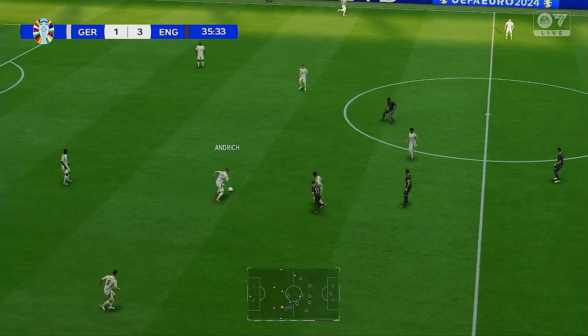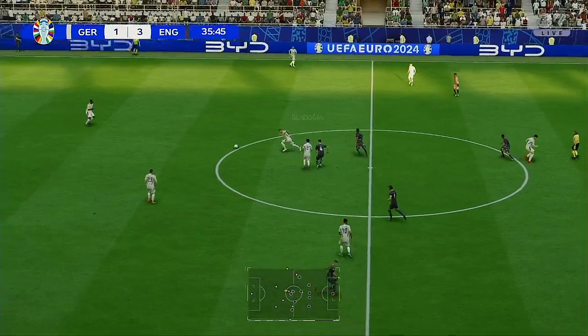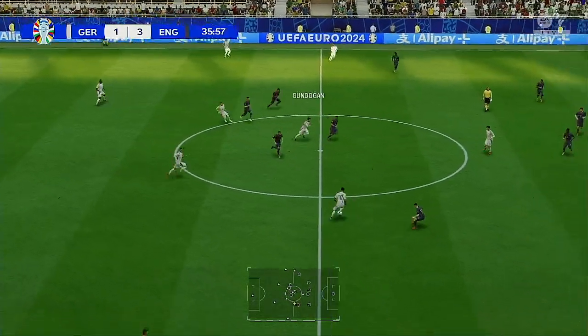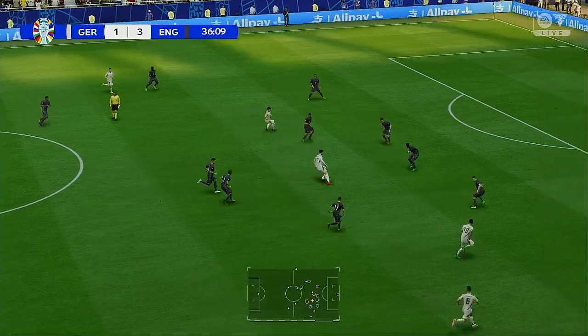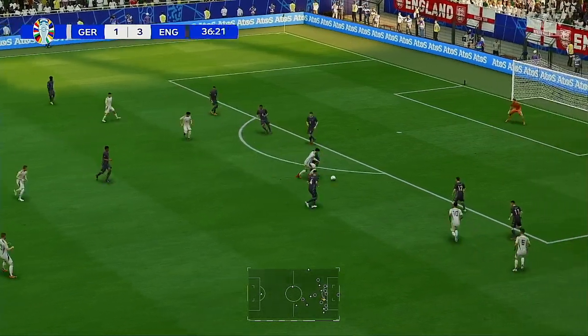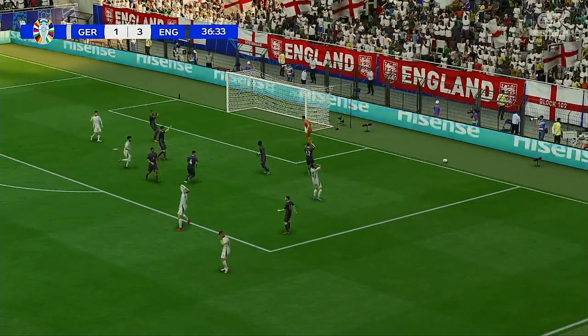Jamal Musiala. Gundogan. Tah. Musiala. Promising sequence. Oh, he looks threatening. Nicely saved.